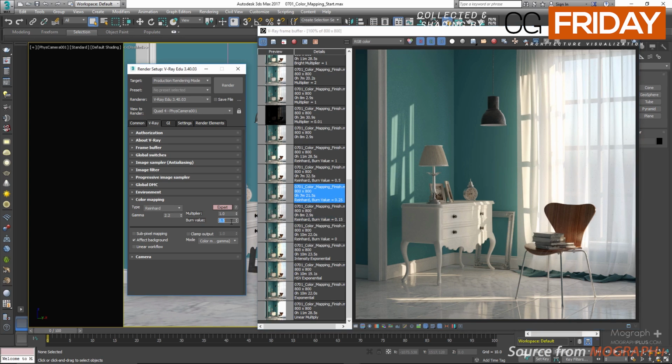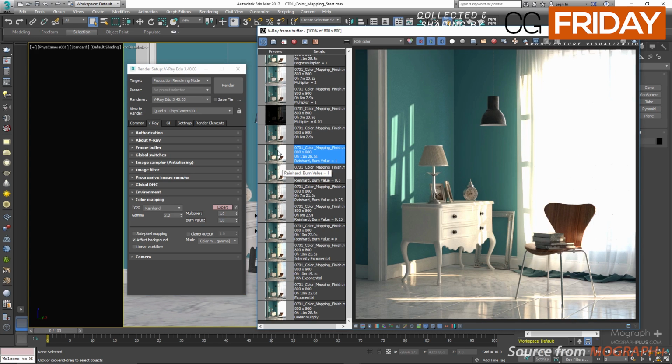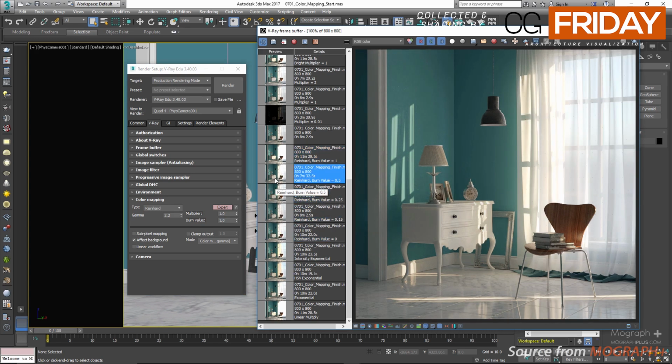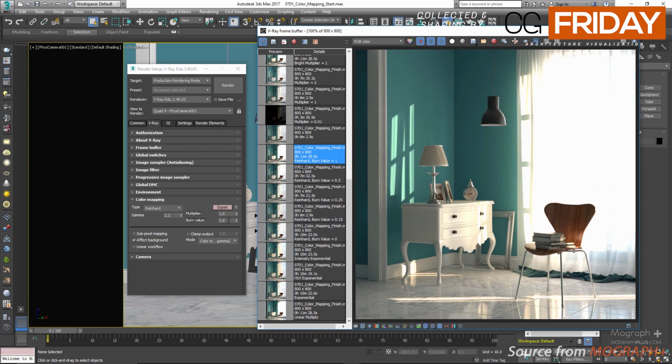In the next render, burn value was set to 0.5. Now both exponential and linear color mapping are contributing half and half. And finally, burn value was set to 1, which is the same as linear multiply color mapping. For now, let's set the burn value to 0.15.